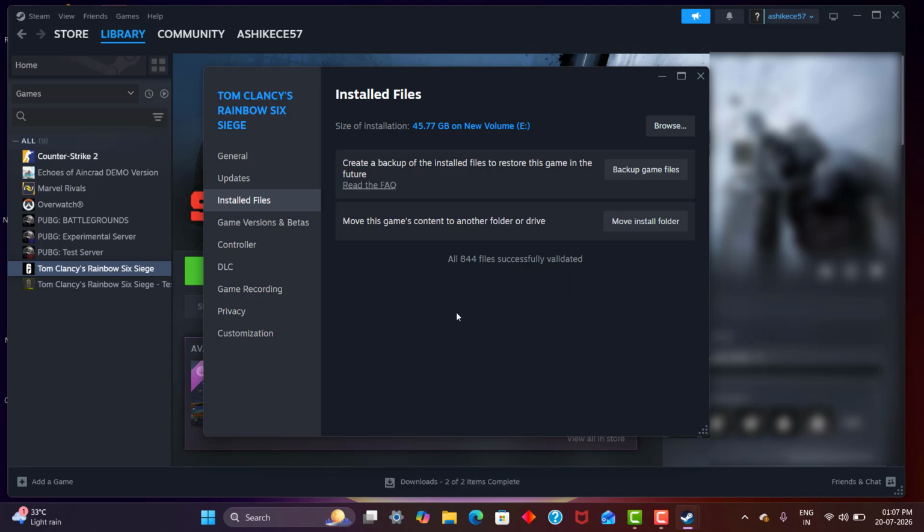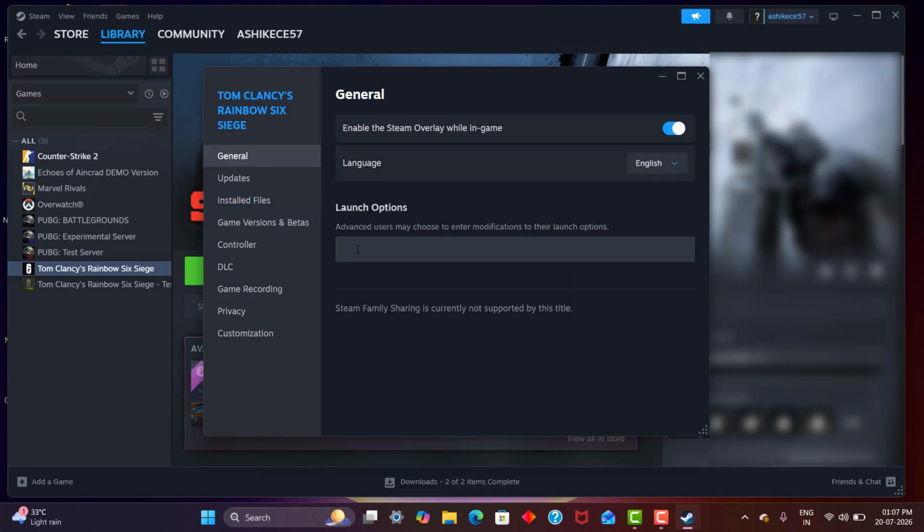Once successfully validated, close it and go to the general option. You will see the launch option is there. If you have modified it, you need to revert it back.